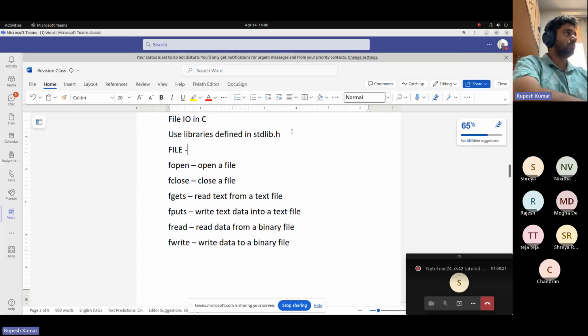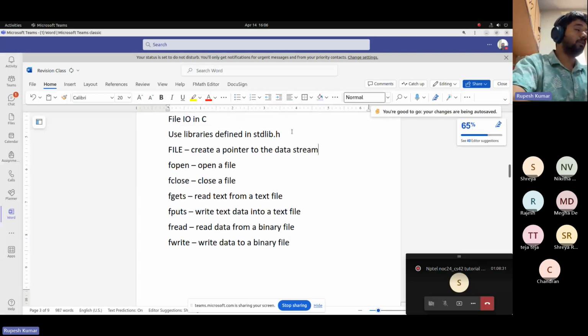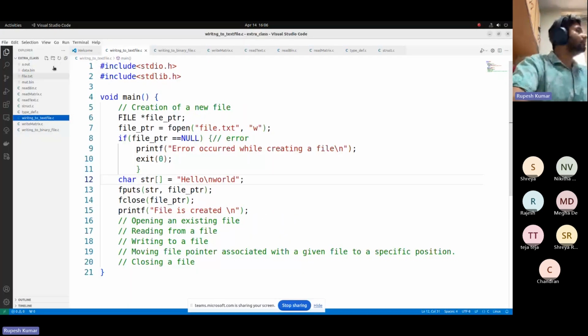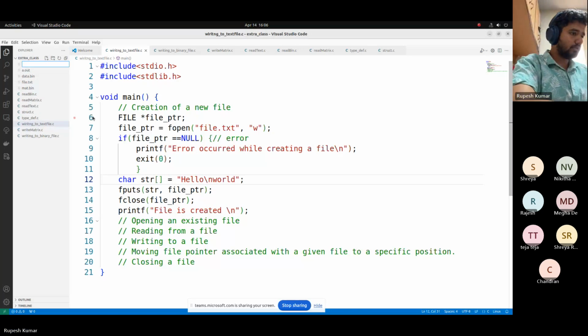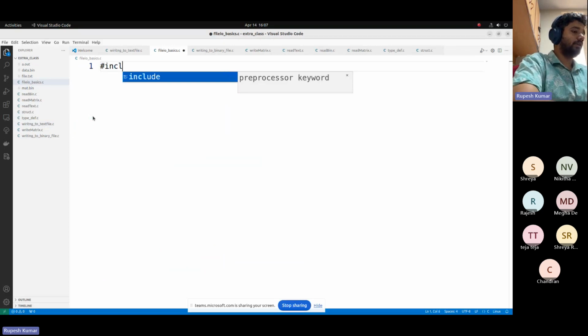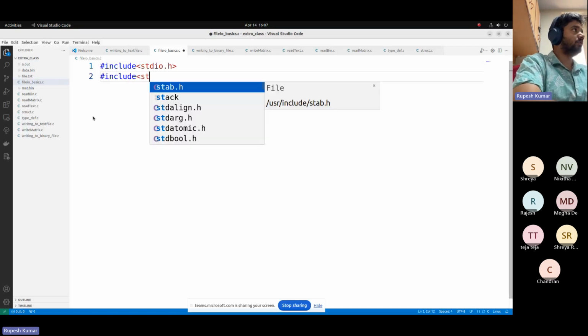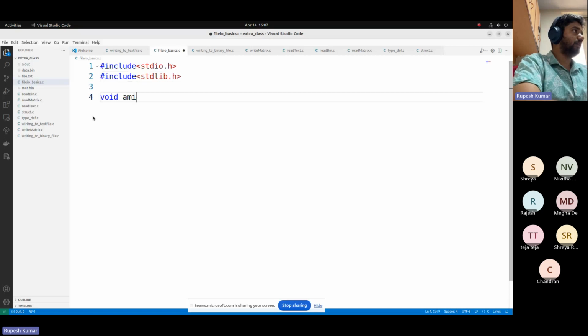FILE is a keyword that is used to create a pointer to the data stream. By data stream, what we mean is the data file. So let's see how to use this. Let's start with the basics, opening a file. File IO basics.c. We all know we need stdio.h for input output, and then we use stdlib.h for the file operations, and then we can define the main function that is required by every C program.